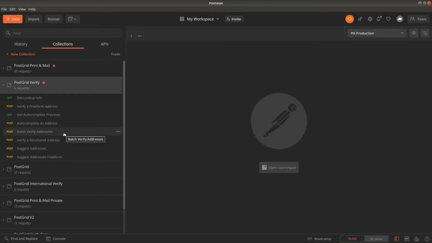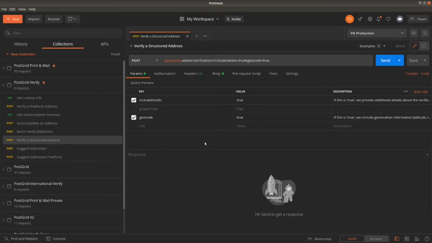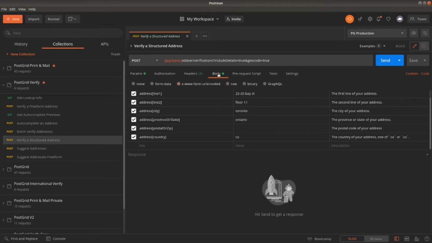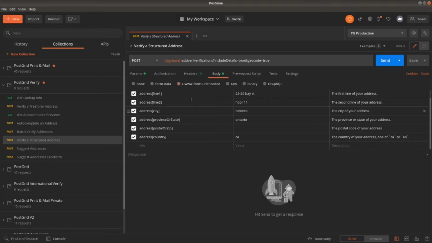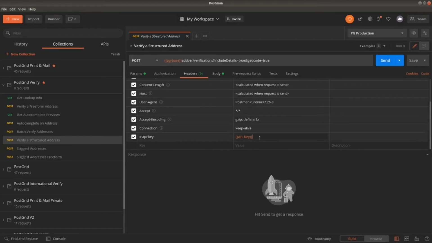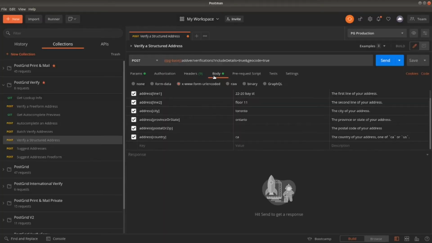Let's start by verifying a single structured address. A structured address, from the perspective of Postgrid's API, is one which is already broken down into line 1, line 2, city, state, zip code, and country. First, I'll paste my API key in the header section so that our API request is authorized. Next, I'll run the example API request.